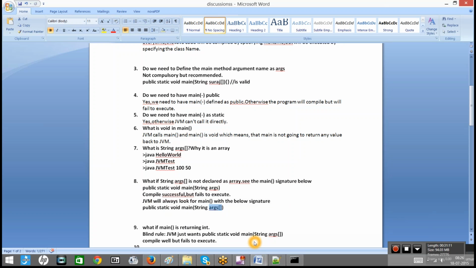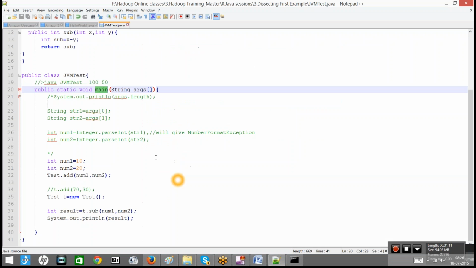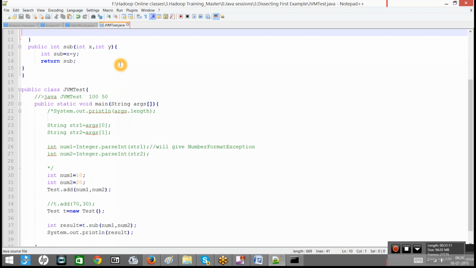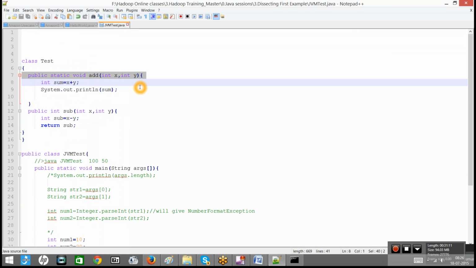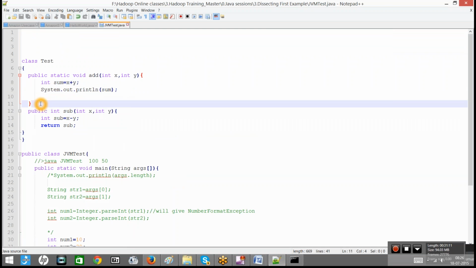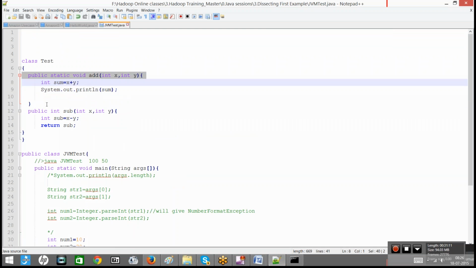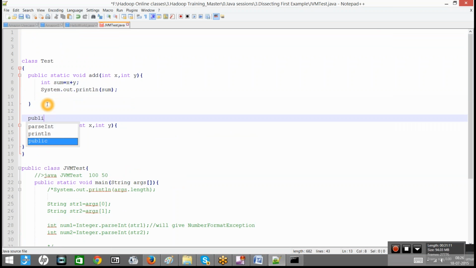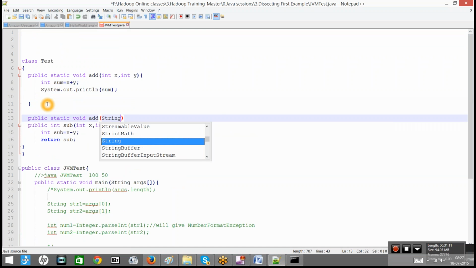Fine. So see, method overloading means the same method with the name same, but the parameter would be different. For example, this is to add two numbers. I want to design one more method, public, you can say static, no issues, and here you say add String s1, s2.